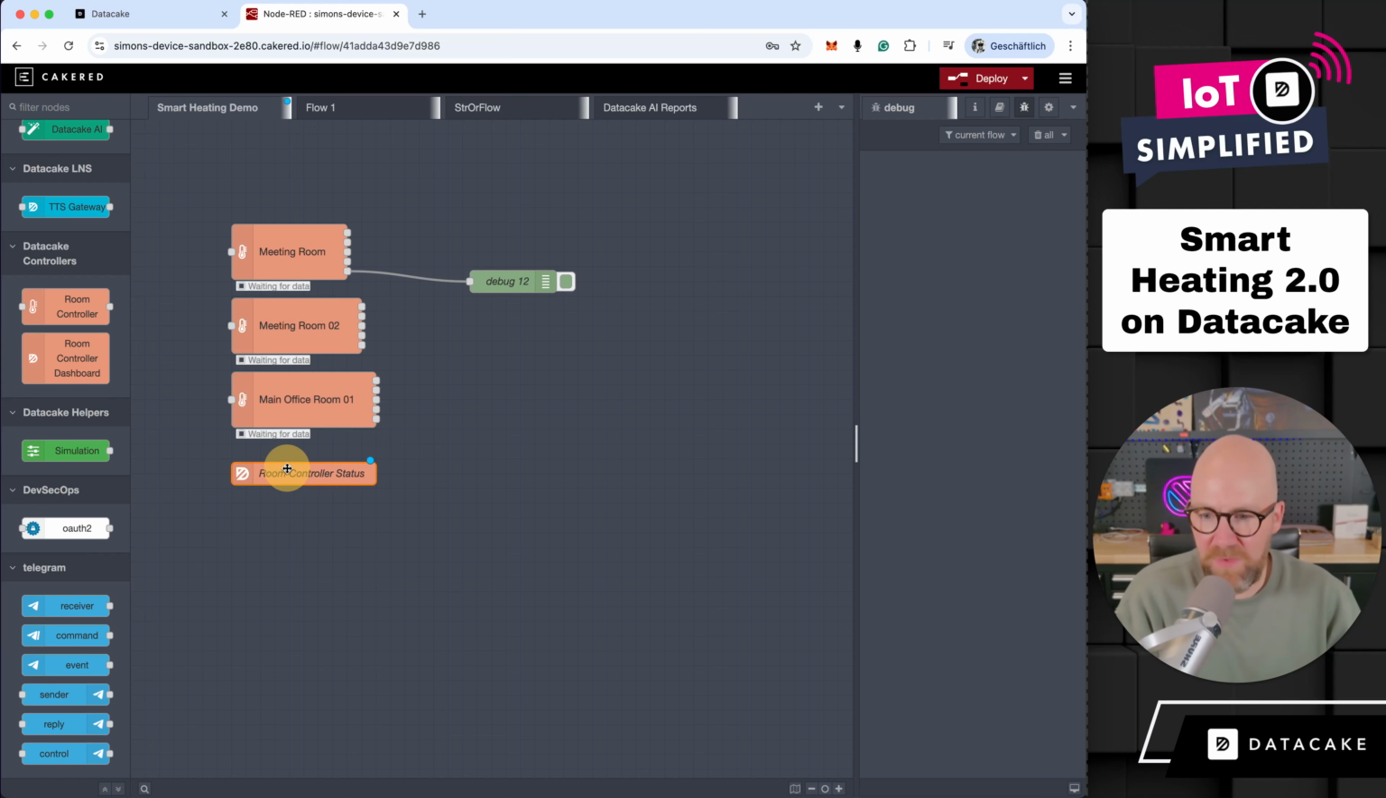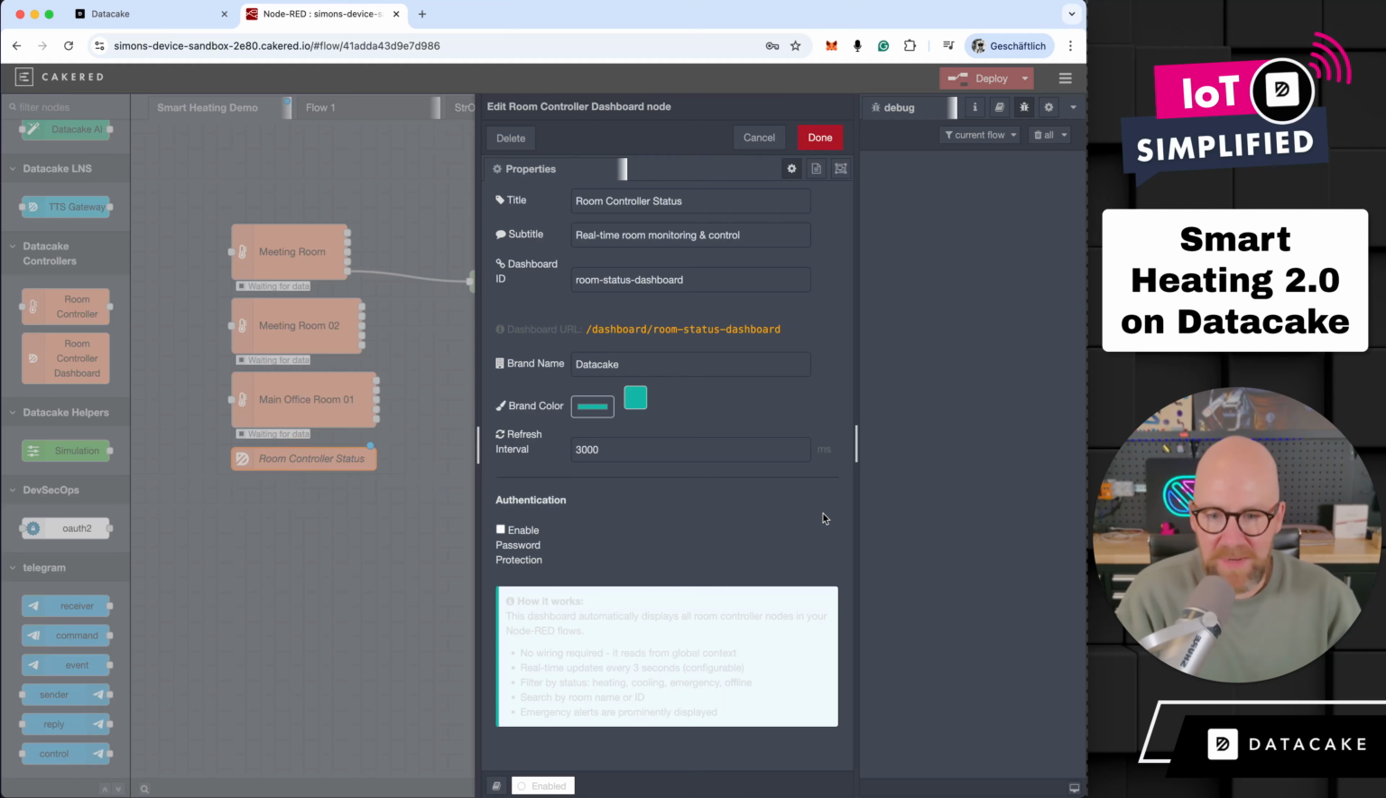Simply drag and drop this onto your Node-RED flow. Double click to actively control or set up the settings. This is the room controller status. This creates this link here and also a couple of informations. We can set the refresh interval to 30 seconds.